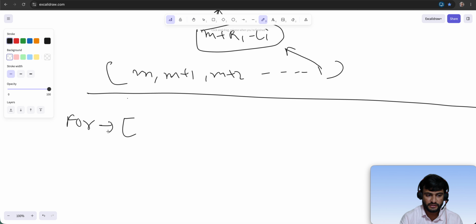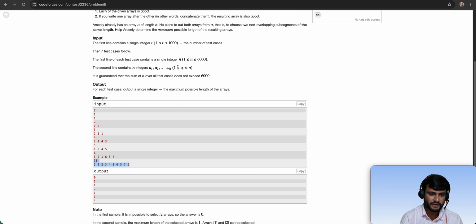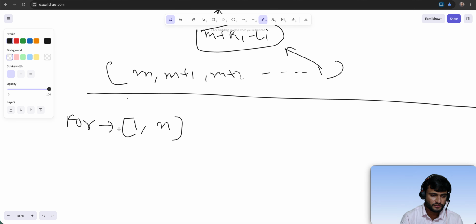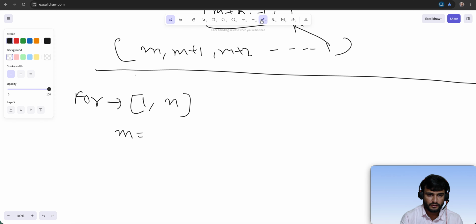So you will run a for loop for minimum value from 1 to n, because the values of the array are between 1 and n. So you will brute force over the minimum value from 1 to n. Let's say currently your minimum value is mn, equal to i. i is this looping variable.